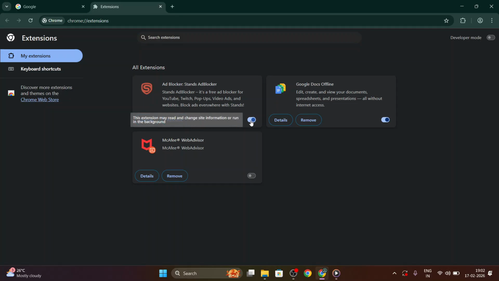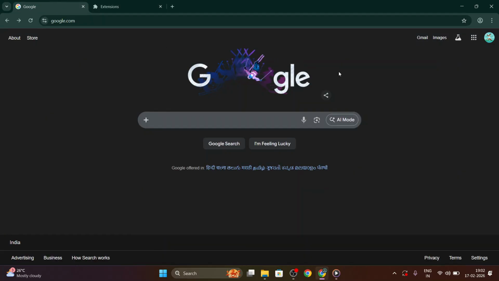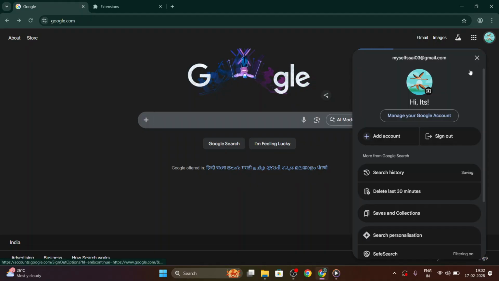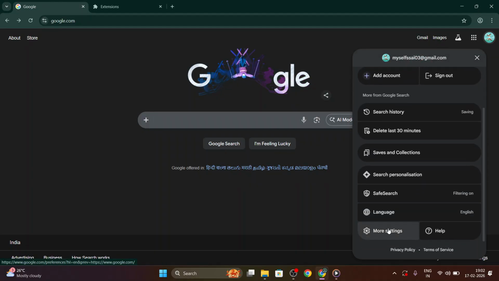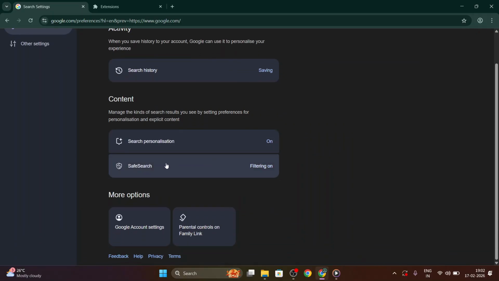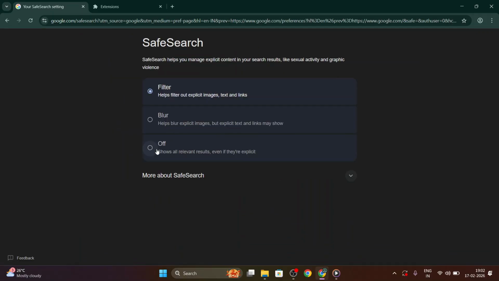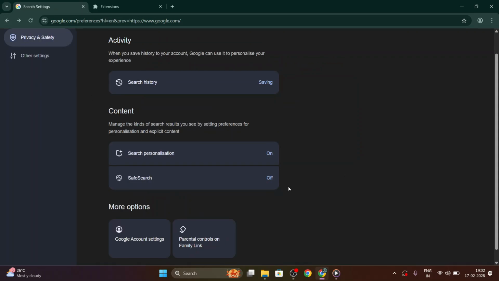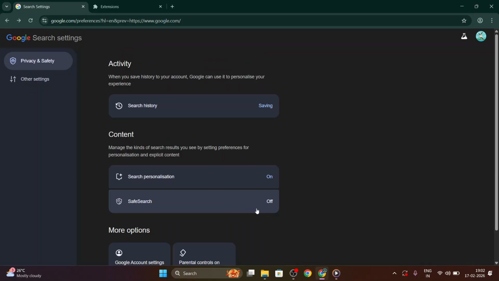Next, disable SafeSearch. Open Google in your browser. Click your profile picture in the top right. Then select More Settings. In the Privacy and Security section, find SafeSearch and open it, then toggle it off. You see confirmation that SafeSearch is now off. This change affects what appears in your search results.